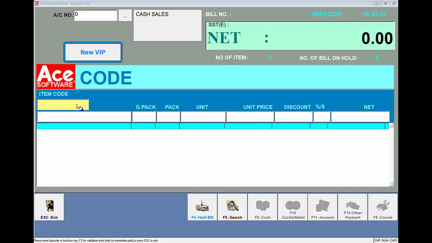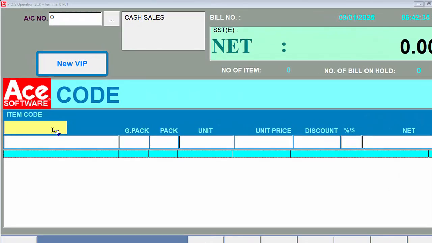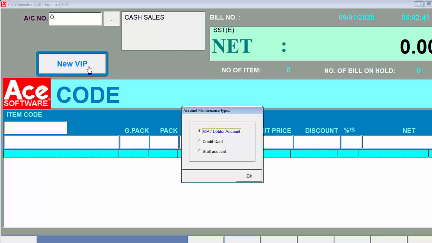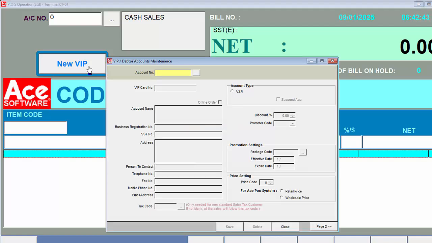Now if a new patient comes in who has never had a record with you before, you can also straight away ask them to click inside here, add a new VIP account, and then create a new account straight away, using their IC number.